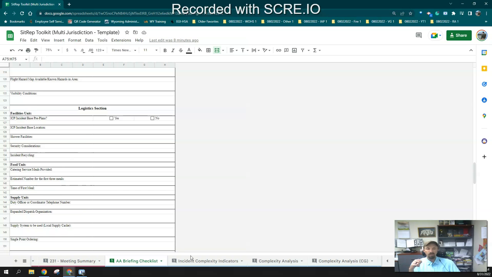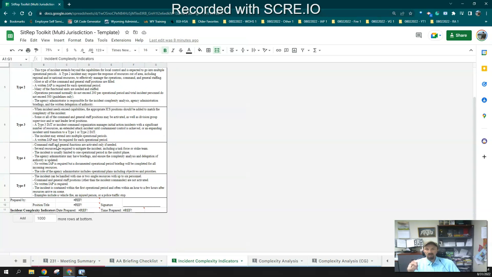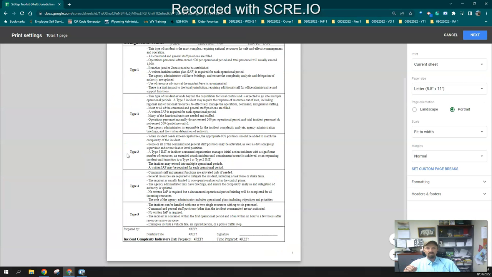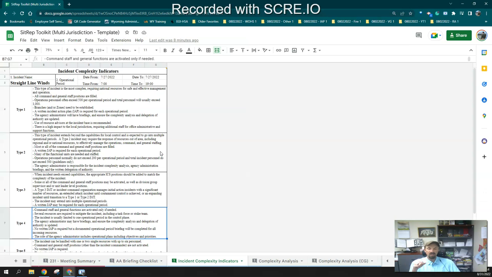A few other ones in here, incident complexity indicators. This just gives you a thought process. And we'll get some of this cleaned up with the references here. Those are going to weird places, but this might be something to print and put on the wall as a reminder that if you start getting into some of this, you may need to start considering requesting a team.